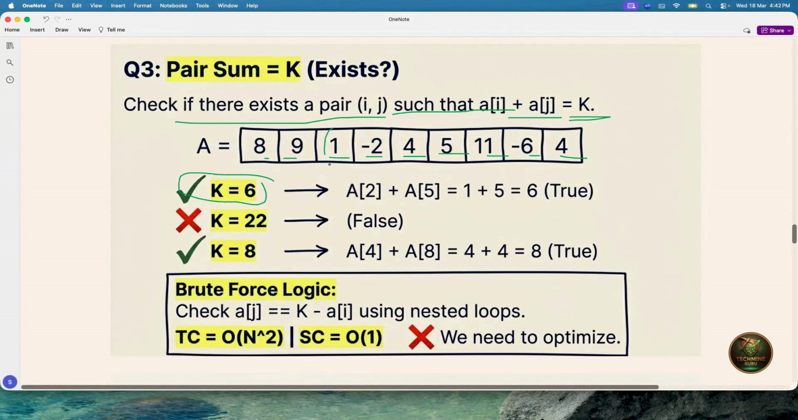So if you see the second element and the fifth element, these two can give us one pair which is equal to 6, since a of 2 is 1 and a of 5 is 5. 1 plus 5 is 6. So we got the target element, and we will exit from this code. So we will return true here.